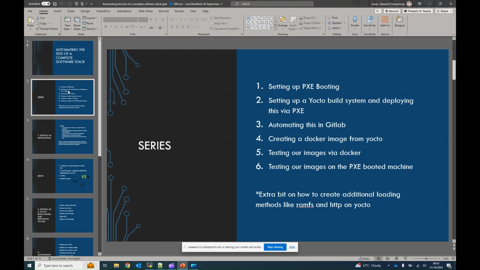In order to achieve this, we use several different tools like Yocto, GitLab, of course, some standard tools as well, like NFS booting and whatnot. So I'm going to start the series by talking about how to set up PXE booting, and then the next session will be on setting up a Yocto build system and deploying it via PXE, and then we'll automate that in GitLab, followed by creating an actual Docker image from Yocto, which has been done before I did it.